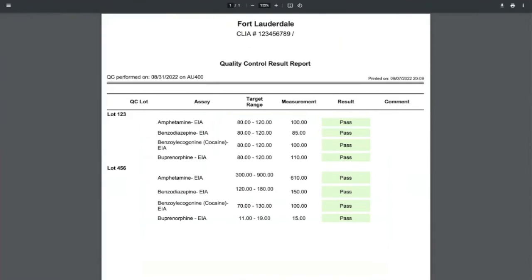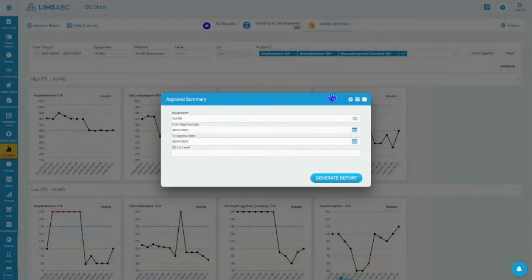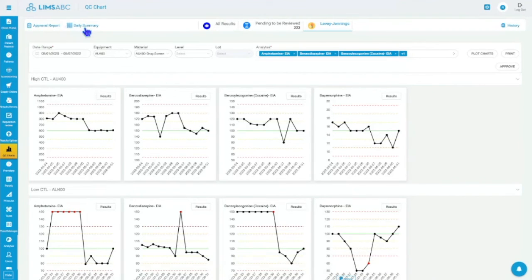So we have these two reports. Let me close this one. These two reports, the approval report and the daily summary report, we can customize. And then we have the history that I mentioned, which is your approval history of your monthly results.